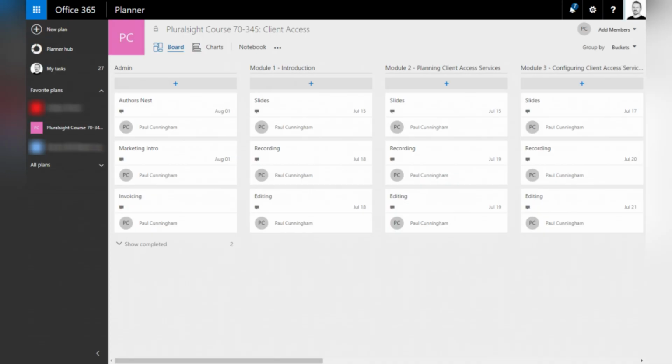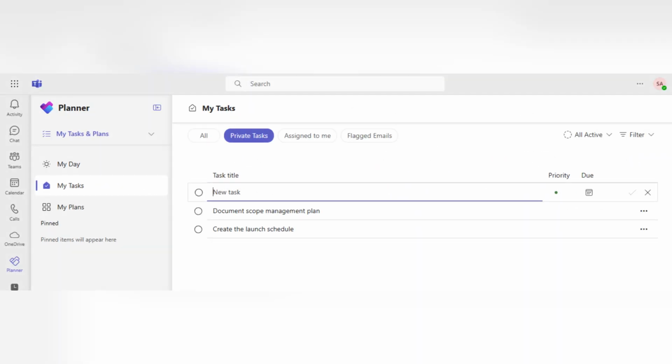In Planner, just open your plan, then click the three dots and select Copy. Then, in Teams, go to your channel, click the plus icon, then select Website, paste the link and name the tab, then click Save, and your existing planner is now integrated into Teams.